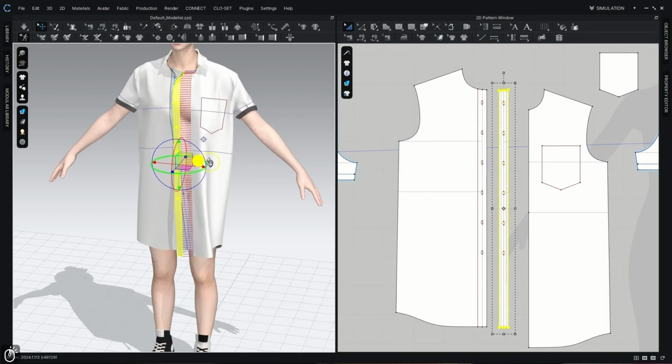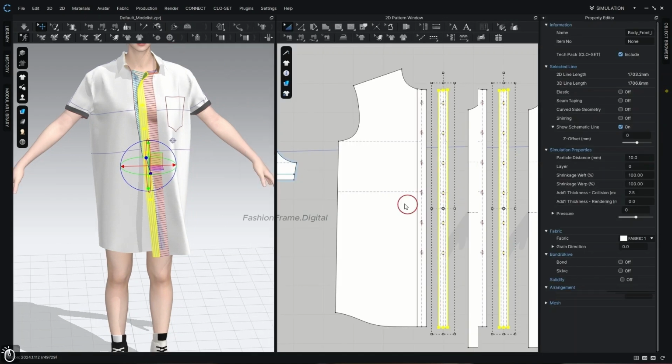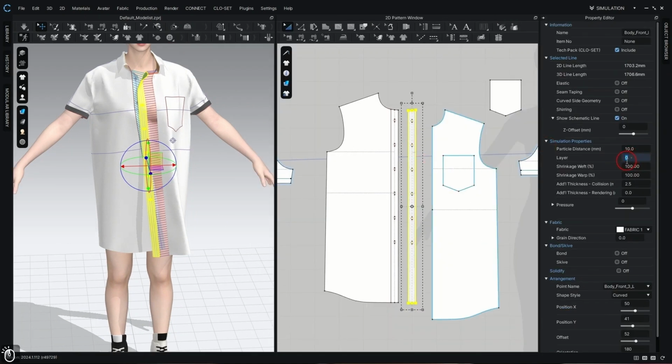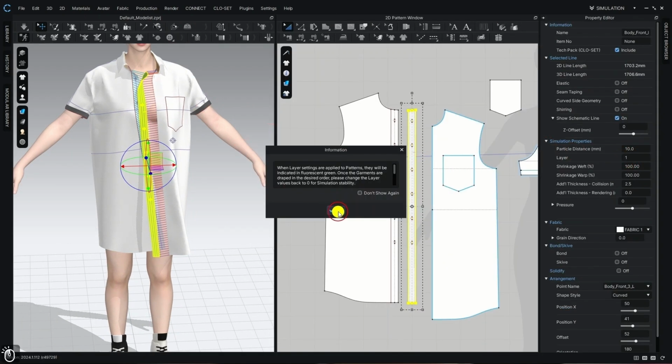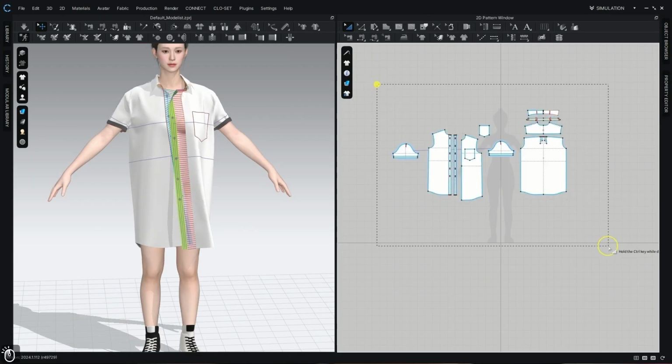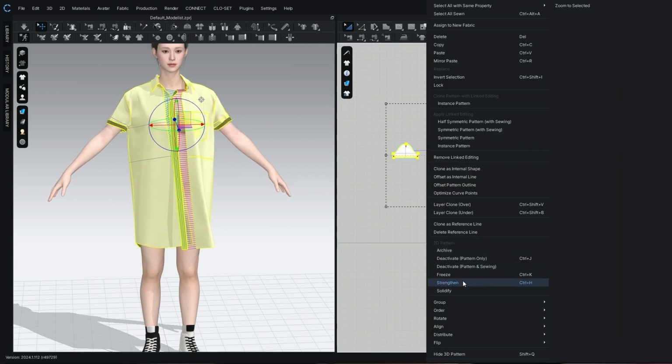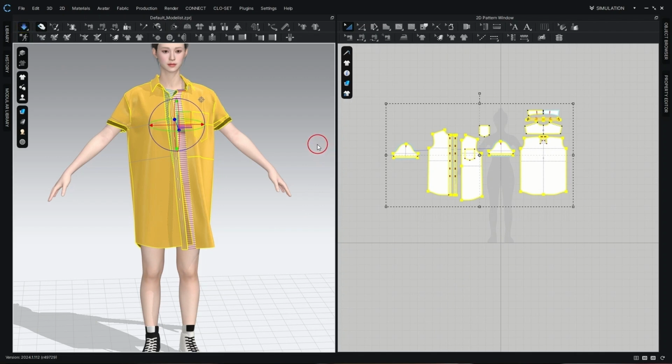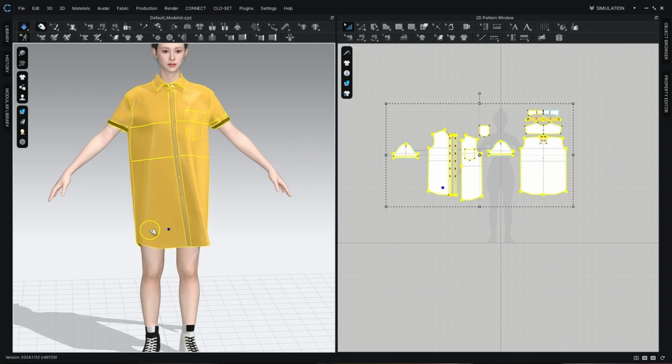Use the gizmo and put this one upper and change the layer and put it on the first layer. Now we're going to strengthen all the patterns so we can simulate.